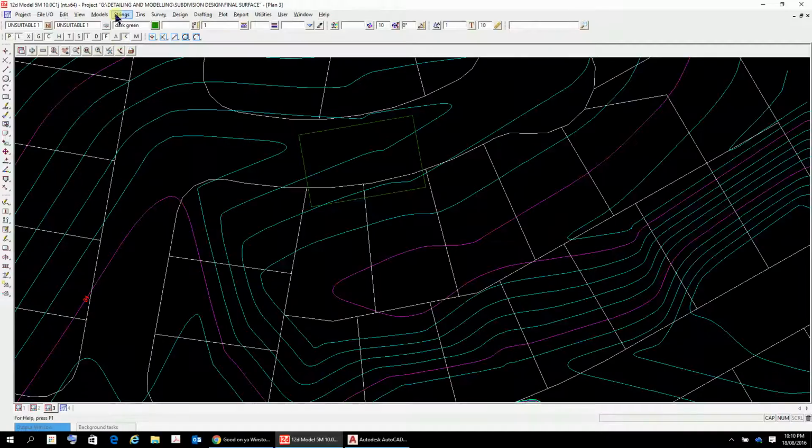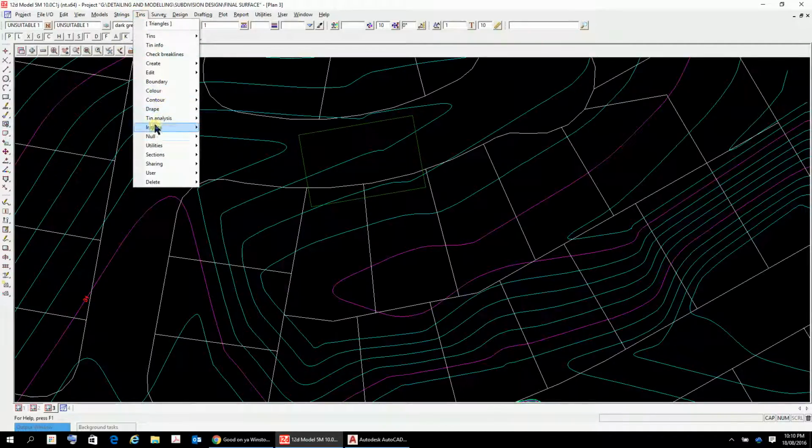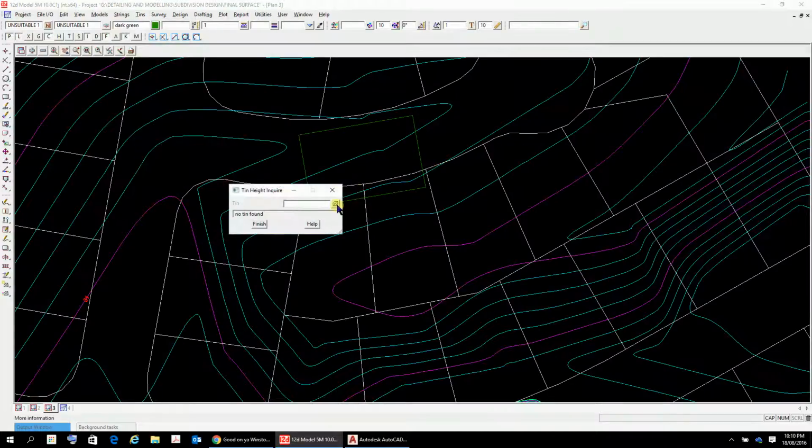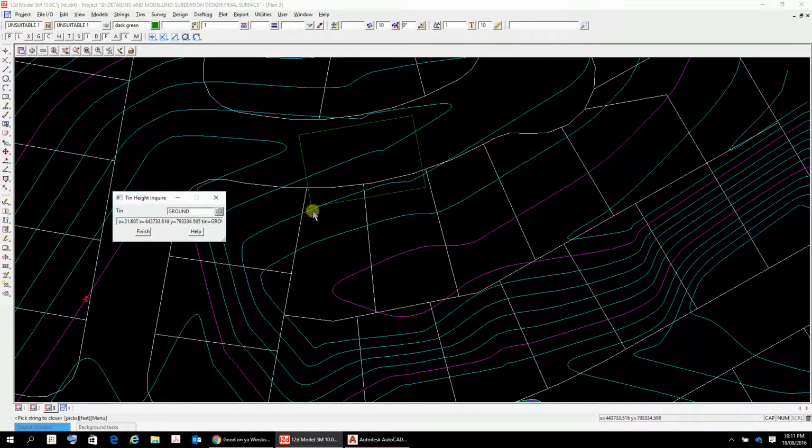I'll just go to tin inquire here, height, because the tin that we want is from the ground, and I want this to be roughly 2 meters deep, so we've got 31 there, so if we made it 29 there, 31, 29, 31, click on the letters, and round about, yeah, I'm going to go with a 31 meter base level in here.